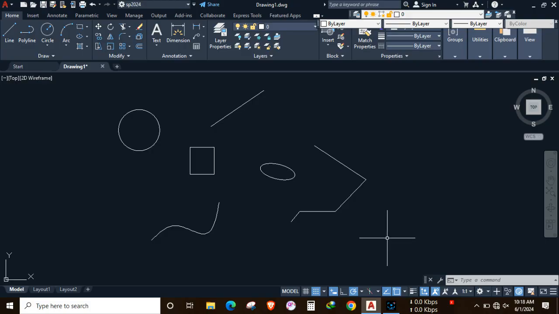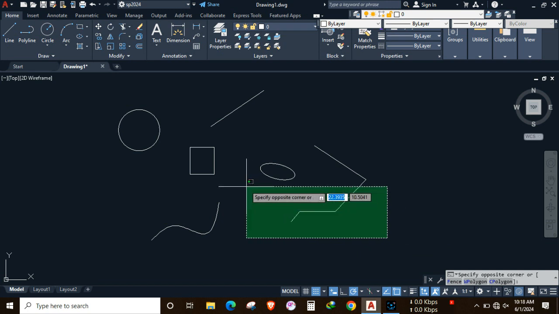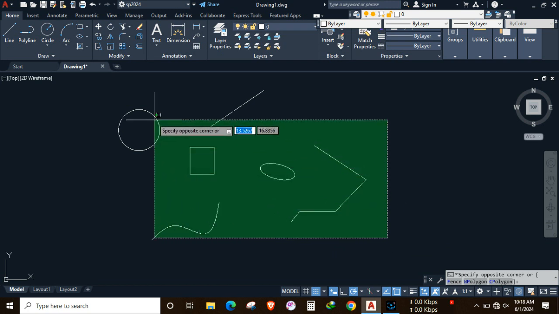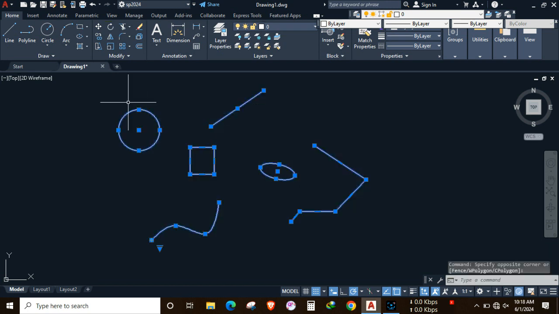After selecting the required parts, if you need to unselect some parts, then hold the Shift key and click the parts you want to unselect.